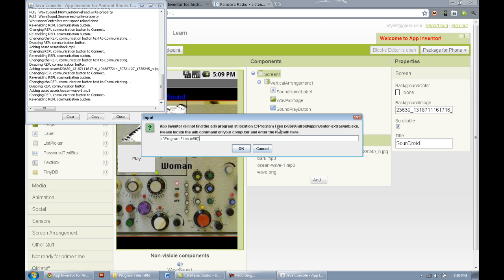Then I've got backslash, and then I'm in Android. So the path is correct, it's just it doesn't have that static reference in there. So App Inventor, and then extras, and then backslash, and then I put adb.exe. So that's the static literal path, a literal reference to that file for the program. And so I've got, we'll double check it here, yeah, program files, one space between x86 and a backslash, Android, App Inventor, extras, I look good. So I'm going to say okay.